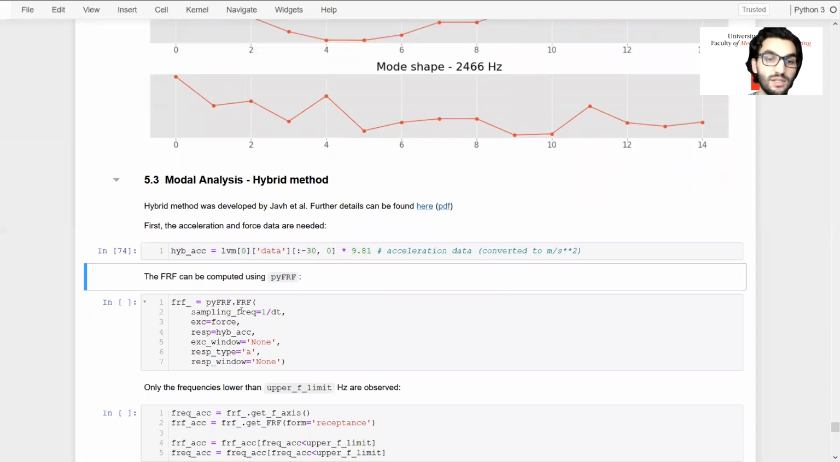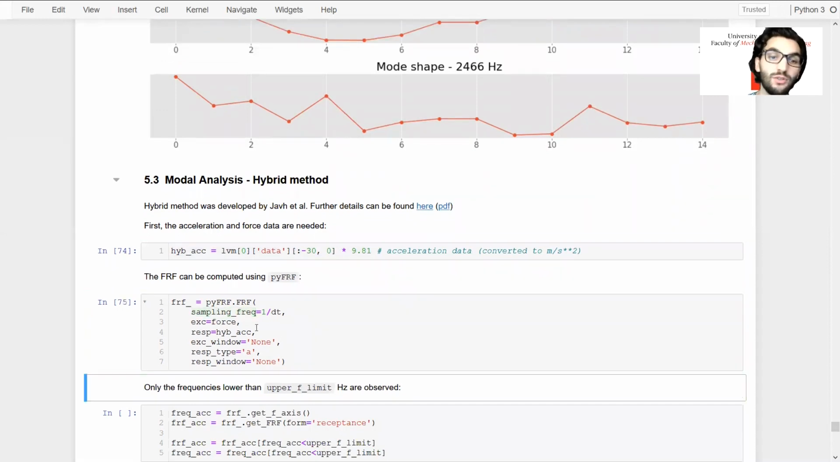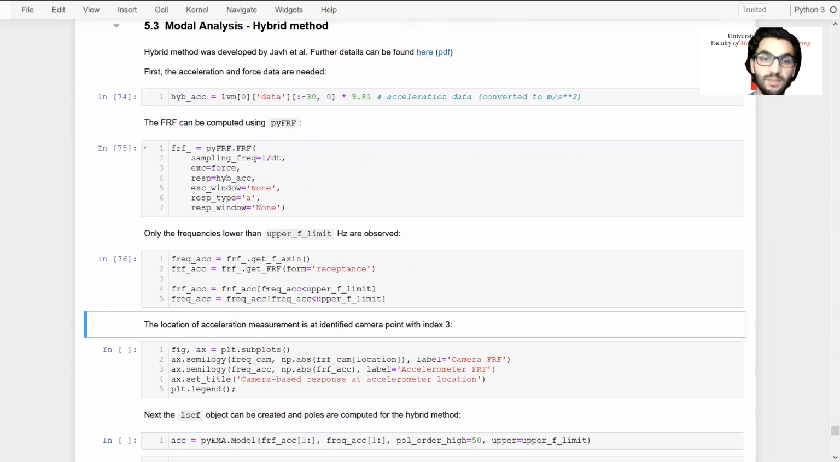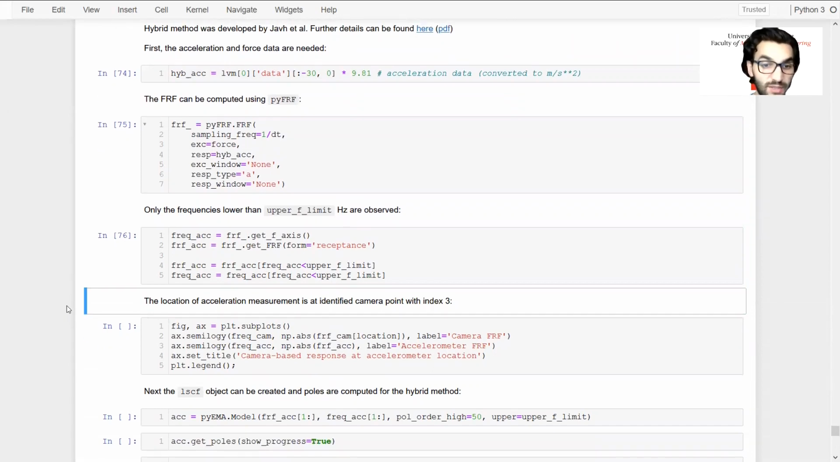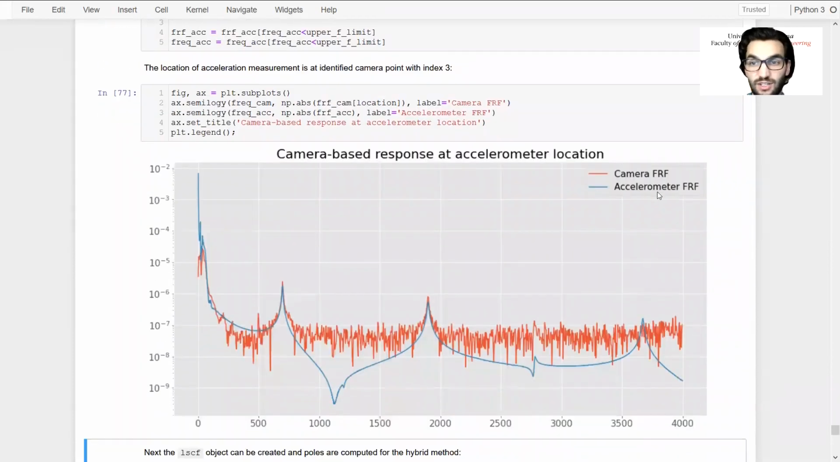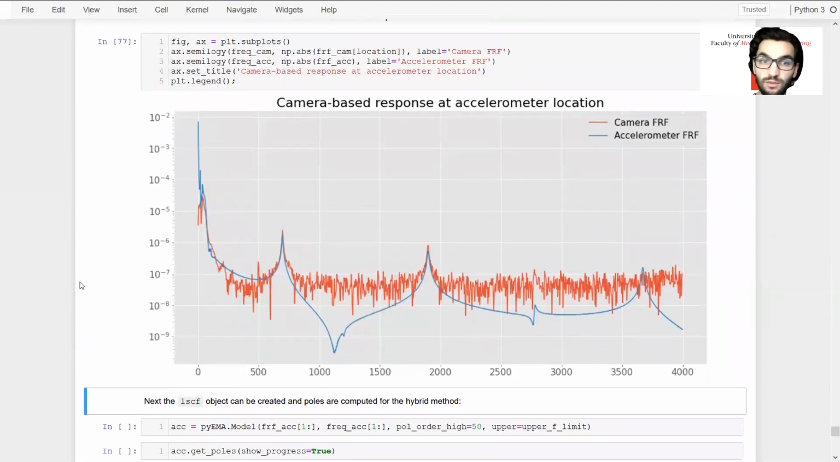So we can load this, and we are going to use the PyFRF module that Doman presented earlier to create the FRFs. And we are going to, again, limit ourselves to the 4000 Hertz upper frequency limit. Now, if we compare the acceleration measurement to the camera FRF, we can see that the acceleration measurement is a lot less noisy. And we can use that to compute more reliable poles.